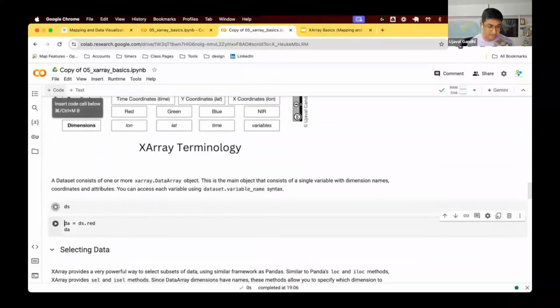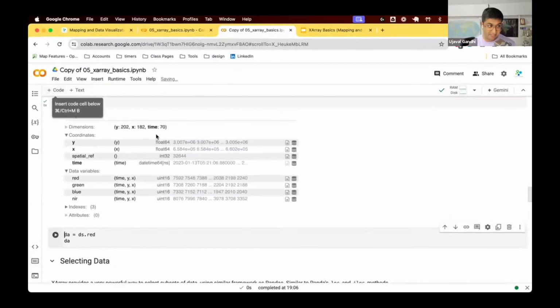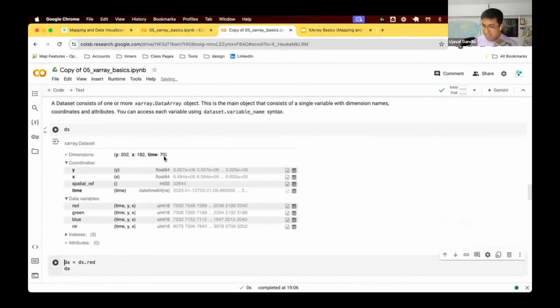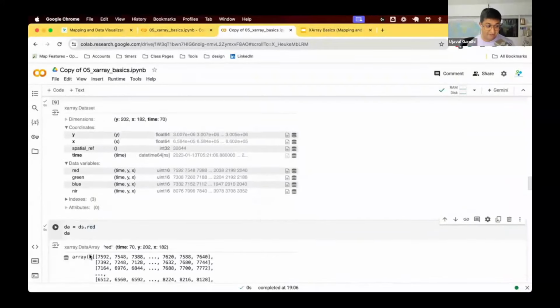So the basic terminology. First, a dataset in XArray is this multi-dimensional data cube that may include X, Y, time, and different variables. Each of those variables is an array in itself. So if I say I want to only work with one of the bands, for example, I want to do something with the red band, to select a particular variable, you can use the dot syntax. So ds.red will select the red band. And what you get is the array for the red band.